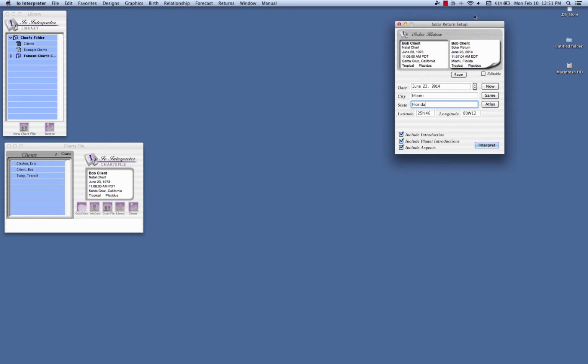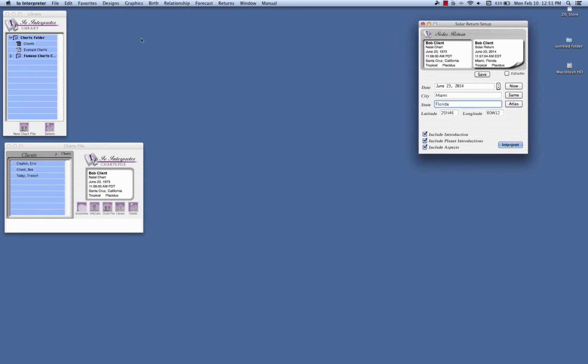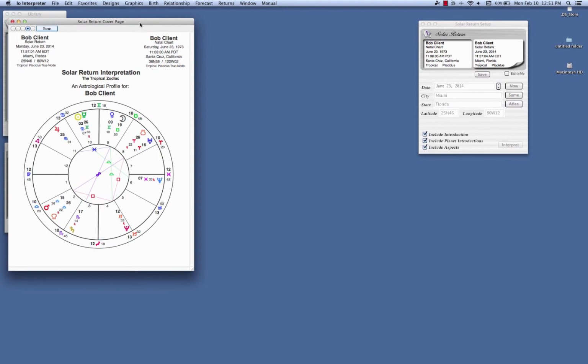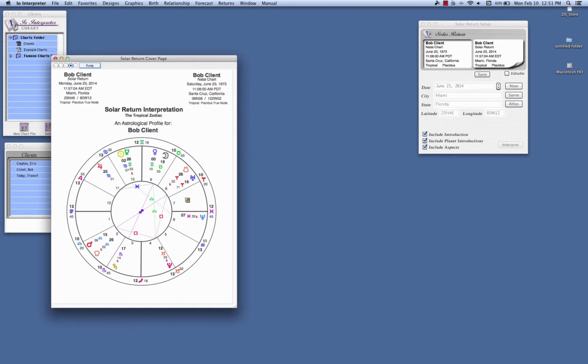Now, before we even make the interpretation, let's grab the cover page, which contains the solar return chart. So at the top of your screen, across from I/O Interpreter, you're going to go to Designs. In that pull-down menu, scroll to Cover Pages. In the extended menu, select Solar Return and let go. And there is Bob's solar return chart, the data for his solar return chart, his natal chart as a reference point.